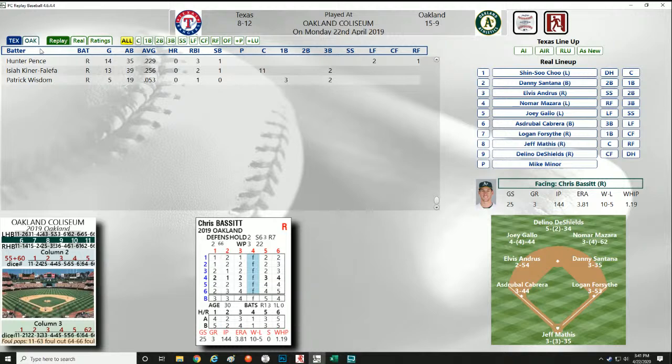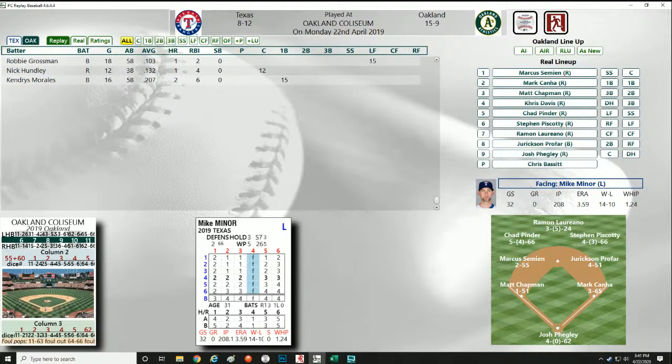Did they do the same thing for Oakland? Let's see. Sure looks like it. Let me just make sure. So Semien, Canha, Chapman, Davis, Ponder. Yeah, looks like it did. Okay, let's go.